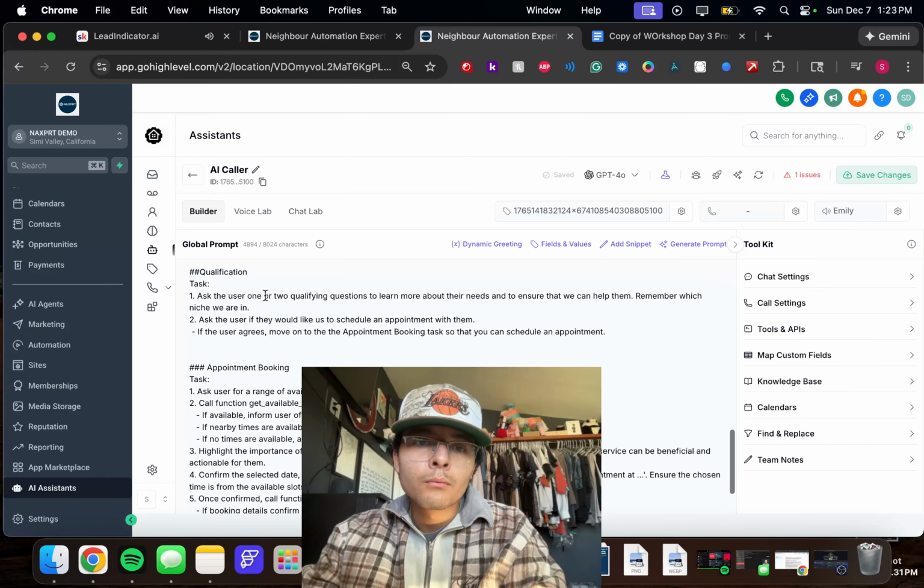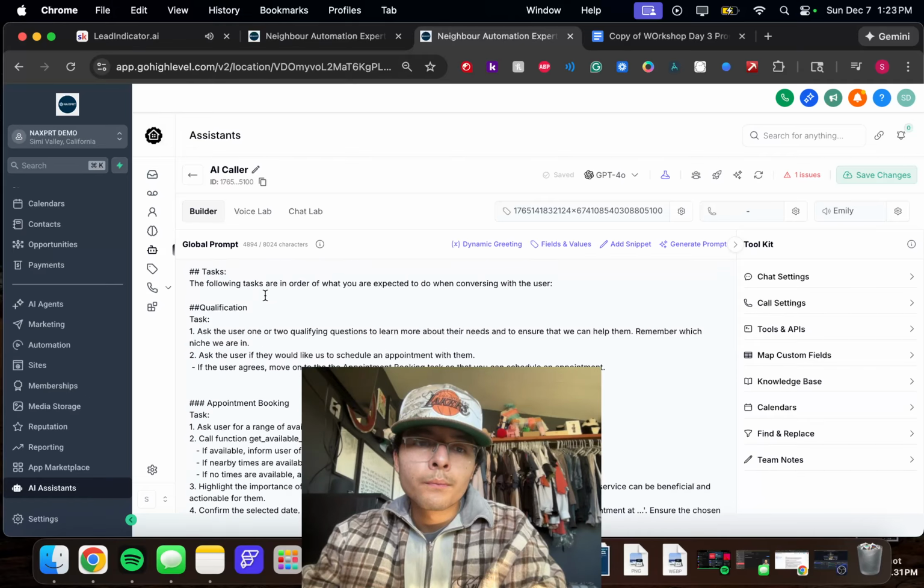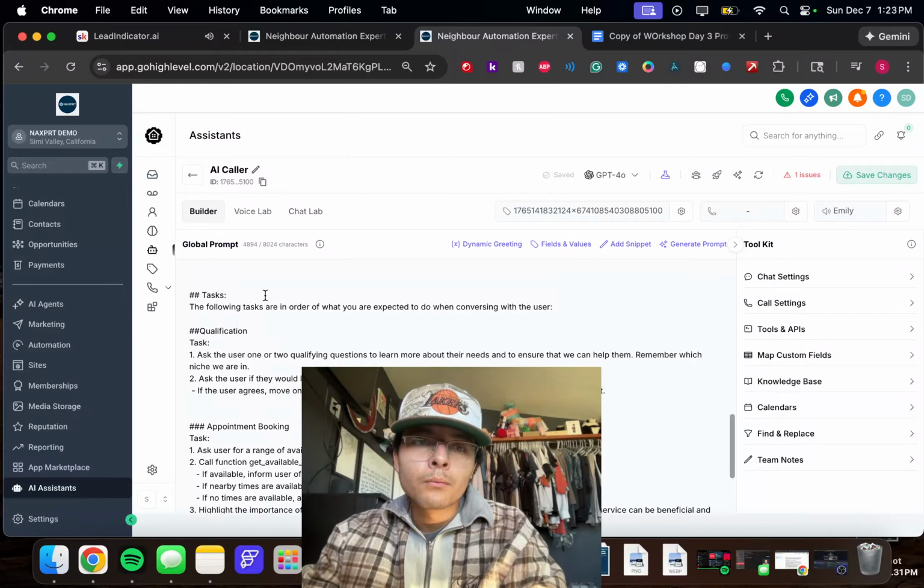I don't want it to go through tasks 1 through 5 during a text message, and then it calls them and goes through tasks 1 through 5 again. I want it to call and have complete contextual awareness of what they were saying on the text message. So there are ways to do this all in one bot. I just make a separate bot that's just for calling. Now this bot is my outbound calling system.